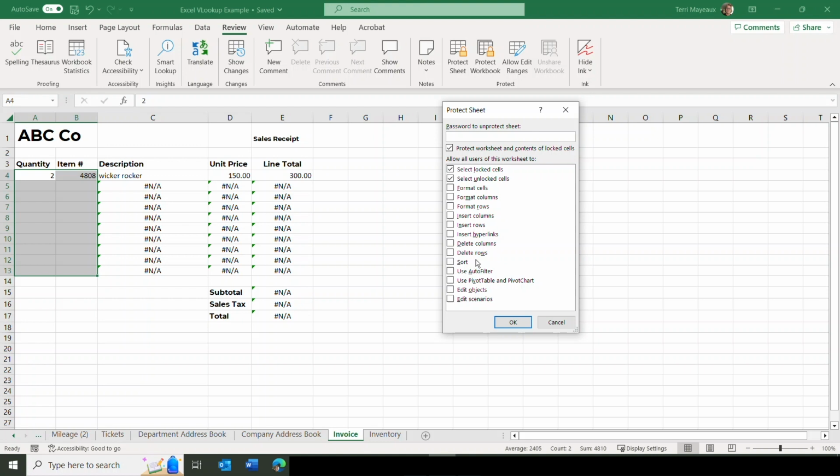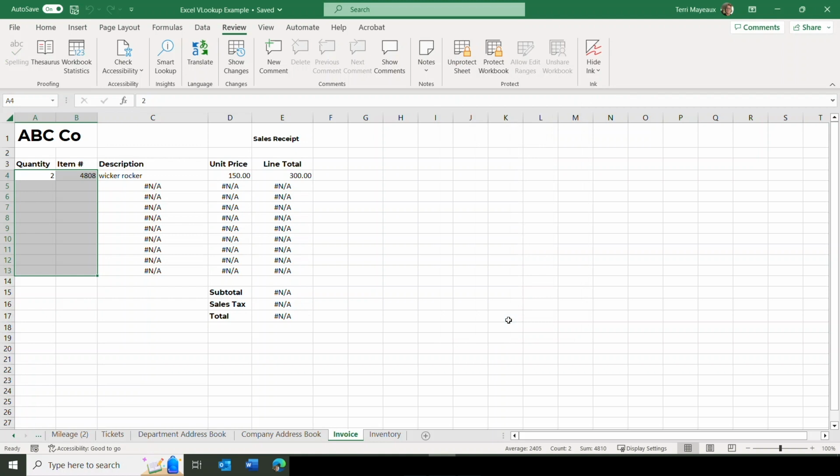Are we going to allow them to sort or use autofilter or create a pivot table? Well, in fact, we're just going to go with the default. So we're going to protect the worksheet and contents of the locked cells by unlocking columns A and B, and we'll click OK. Now you can tell that your sheet is protected because when I look at this Protect group, instead of having a Protect Sheet button, I now have an Unprotect Sheet button.